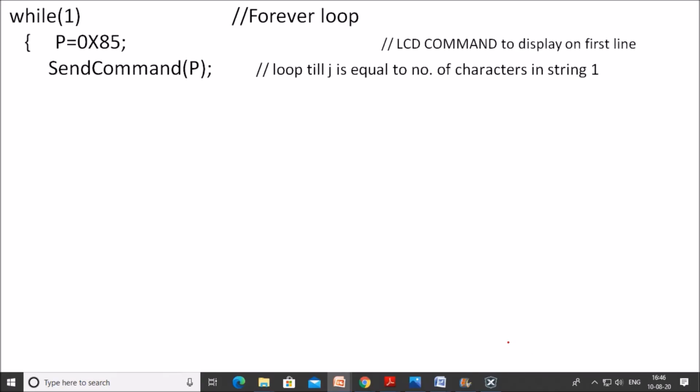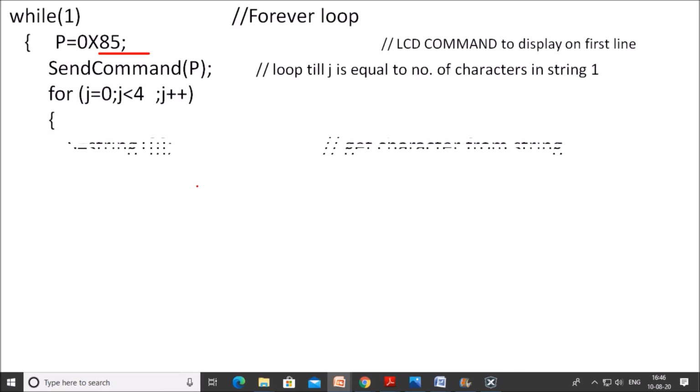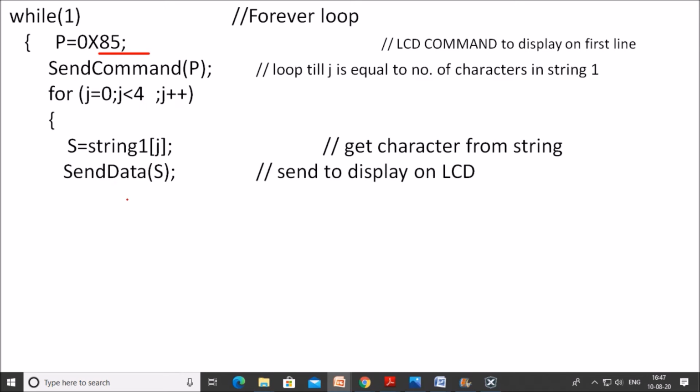Next, in the while(1) loop, we are sending the string continuously. The first string will display from the sixth character position. For that, the address is initialized to the p value, and we send this command to the command function. Then we read the characters one by one, storing the ASCII value of each character in the s variable, and sending it to the data function. So that particular character will be displayed.